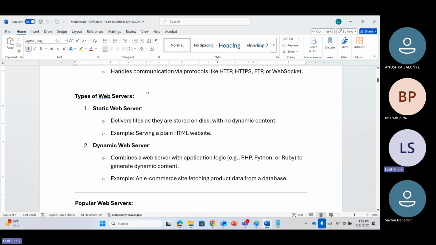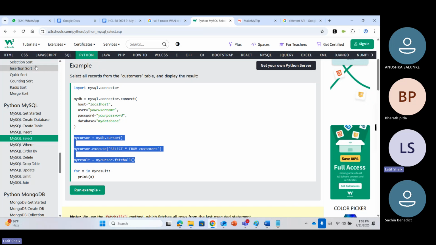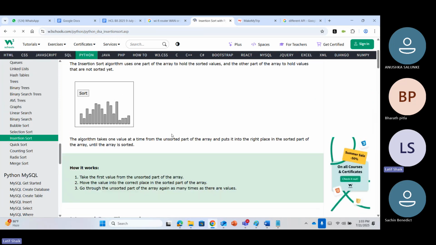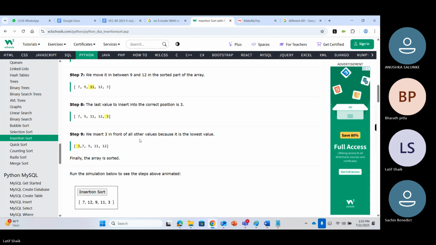So basically there are two types of website or web server: a static website or static web server, and a dynamic website or dynamic web server. Static web server, I already told you. You're accessing it like this: you click on something, you get data, and you are looking at the data like this.